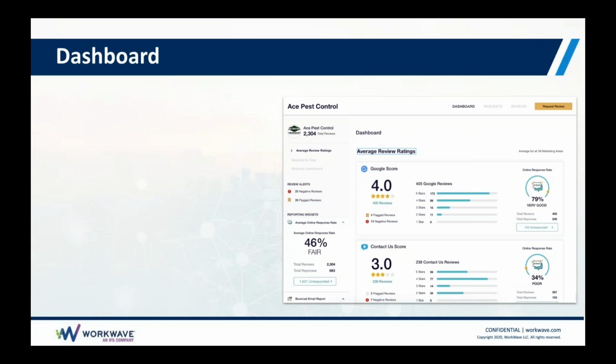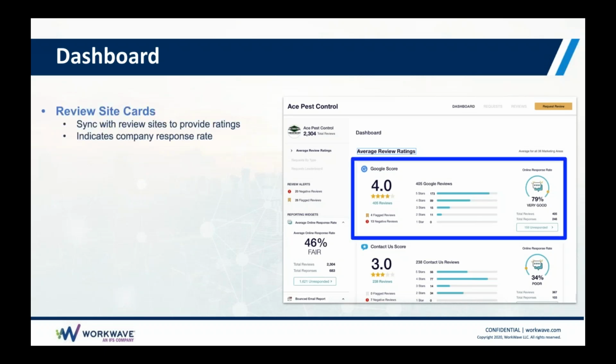The first thing you're going to see when you come into online reviews is your dashboard. This dashboard most prominently will feature review site cards. So a lot of this is going to be card-based. You'll hear me say cards a lot, because we've made it so that it's simple to understand where your reviews are, who's leaving your reviews, and group them. That's in a card.